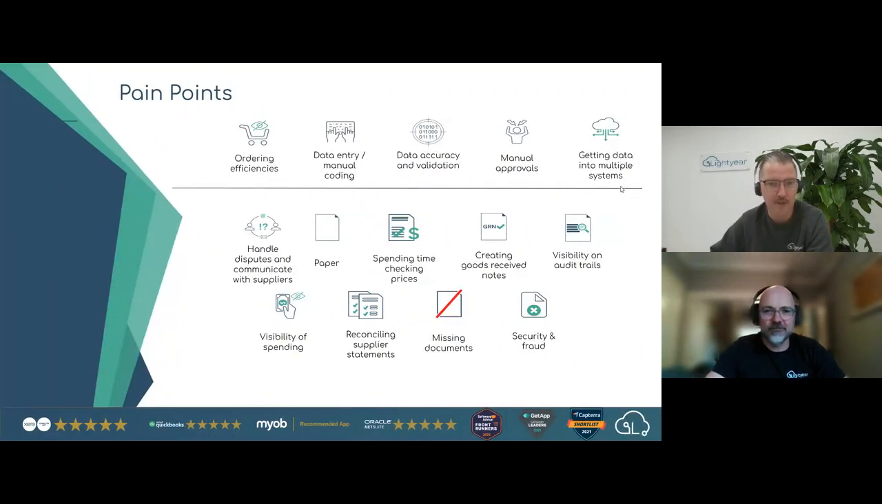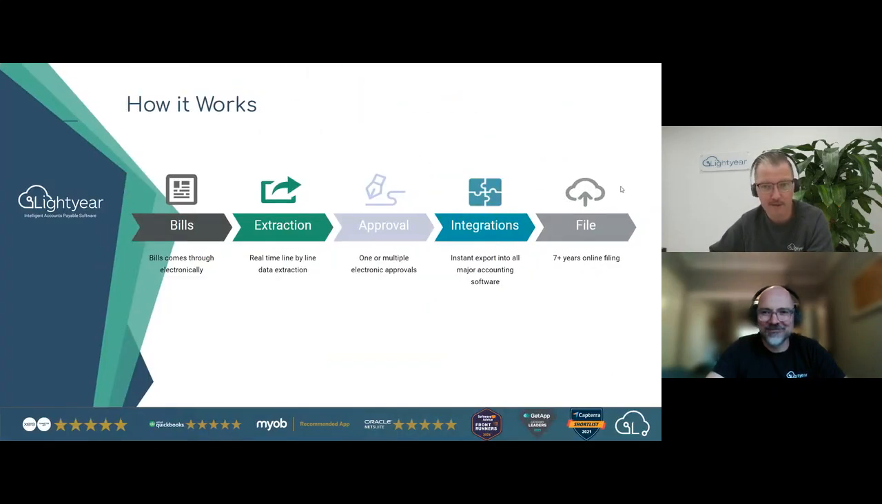Some of those are captured on screen here. A lot of those might be ringing bells with those attending today's session or watching the recording. It could be one of these problems rings true, or it could be all of them, but either way, Lightyear will be able to help. So very quickly, and this isn't going to be one massive slideshow, it's not death by PowerPoint, folks. I've been there myself. But how does it work?